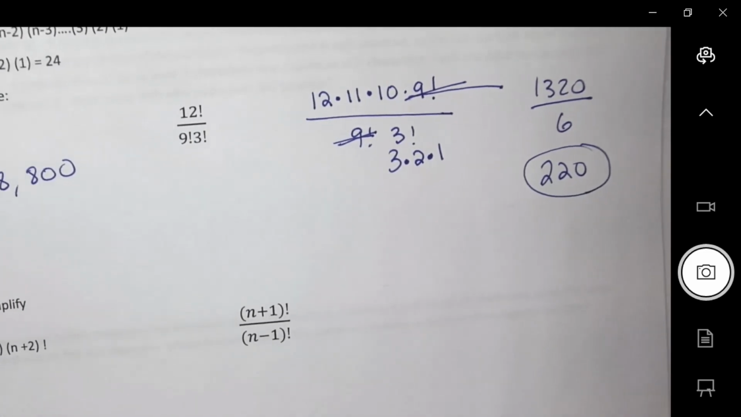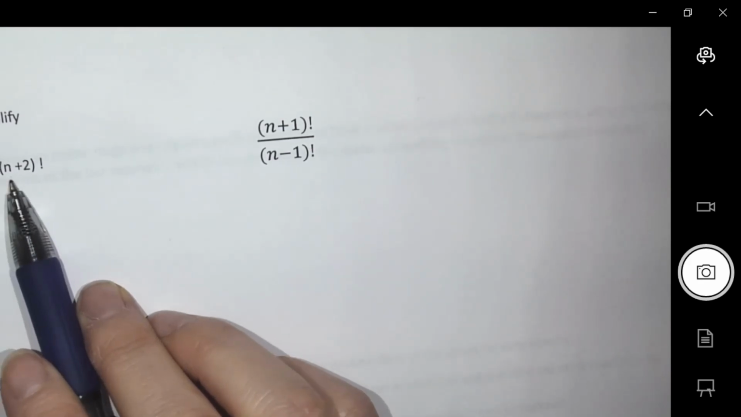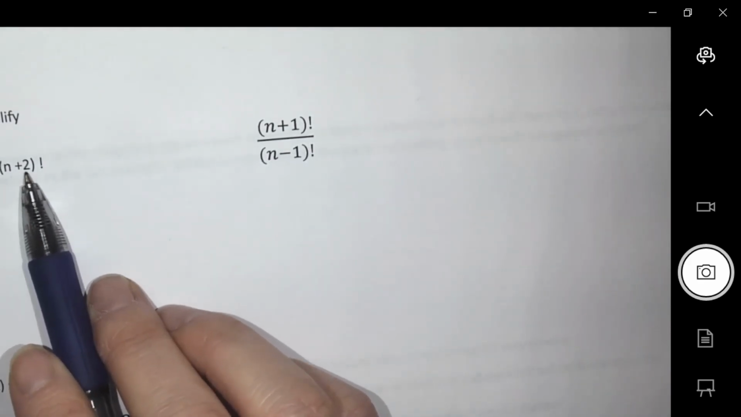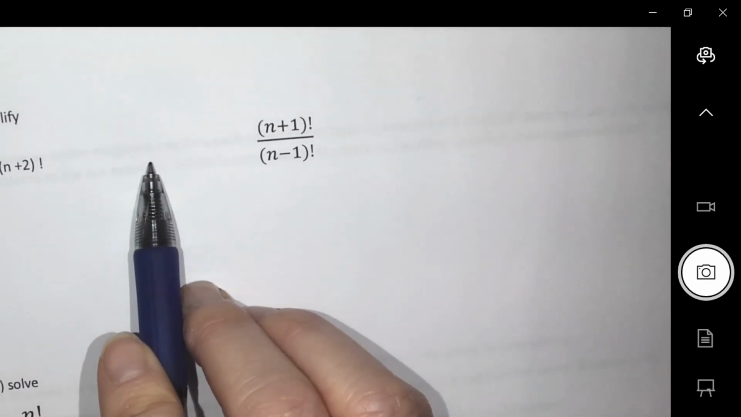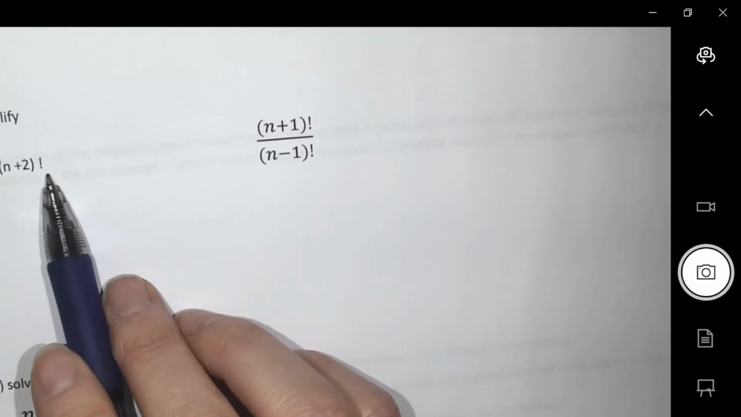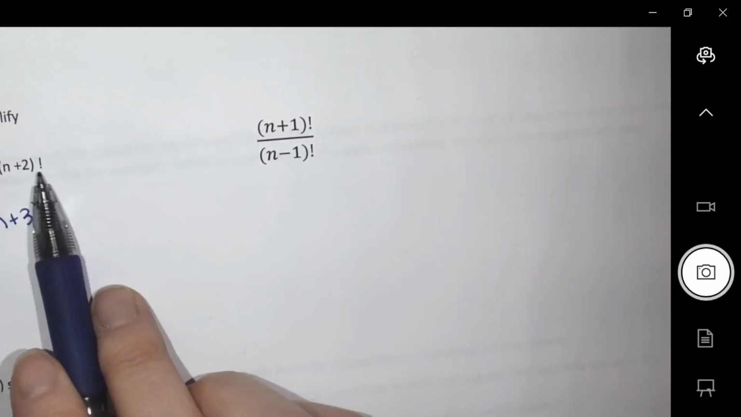Okay, next one, simplify. So if this is n plus 3, and then the next says n plus 2, and then from there it says to go down, down, down. Would this not be okay to write? Why don't we just start like that? Because we went down, and then down, down, down, so we could just start with the n plus 3, and that includes everything lower than that.